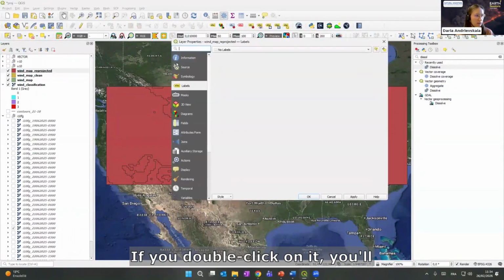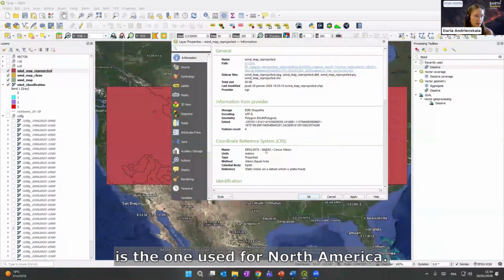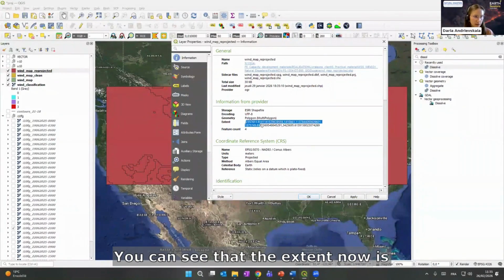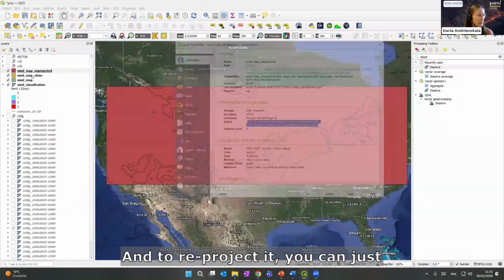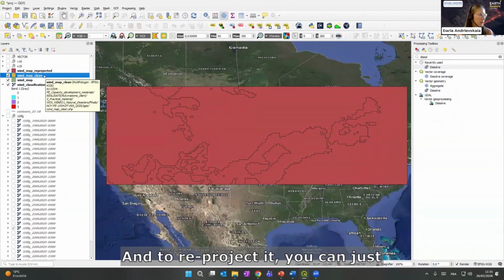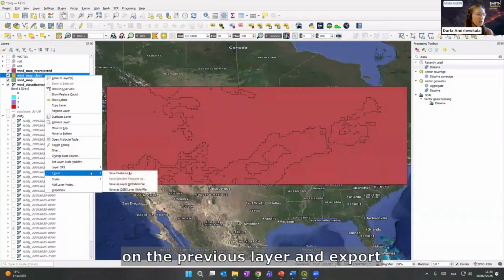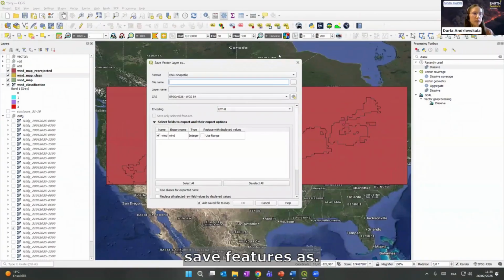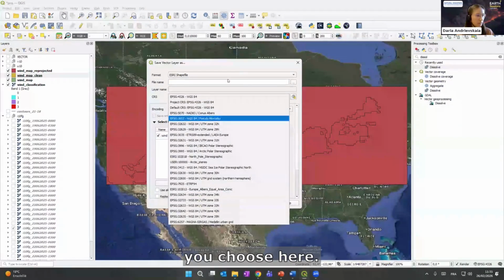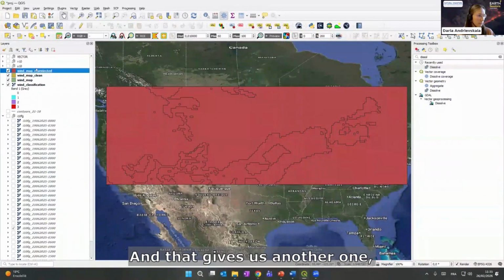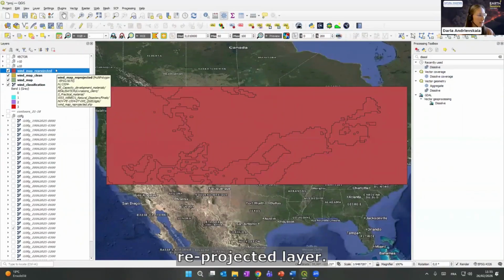If you double-click on it, you'll see in the information that the projection is the one used for North America, and it will allow us to calculate. You can see that the extent is now in kilometers, not degrees. To reproject it, right-click on the previous layer and choose Export, Save Features As. You save the same layer under a different coordinate reference system, which we choose here. That gives us another, reprojected layer.